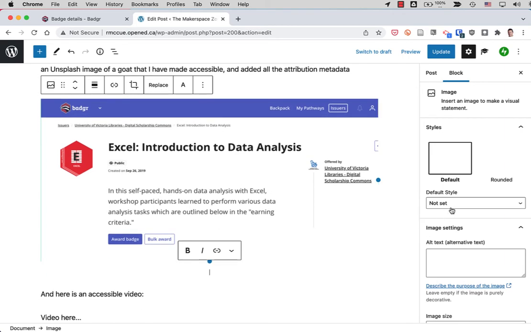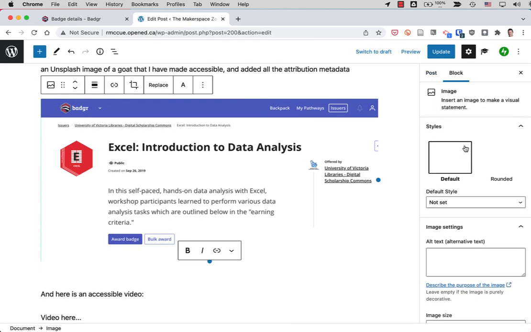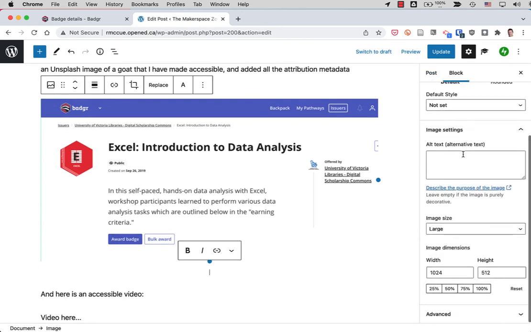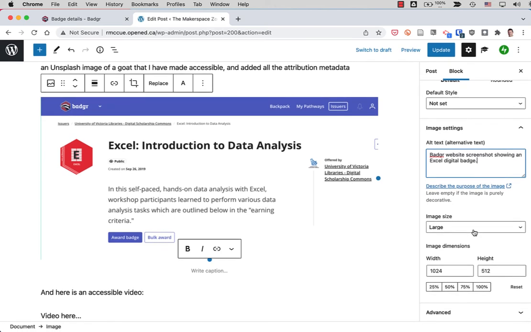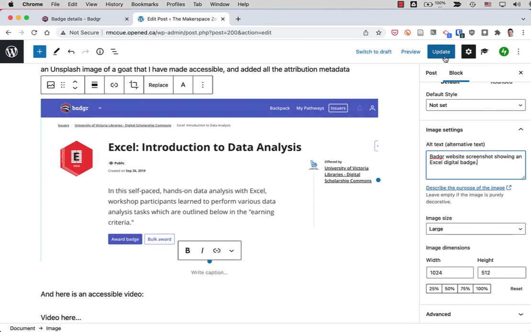Now let's make it accessible. So over on the right here, we've got the settings. So the key thing is alt text, descriptive alt text that will be helpful to someone who maybe can't see the web page. So for the alt text, I'm going to go Badger Website Screenshot Showing an Excel Digital Badge. There. I'll click update, and now that metadata is embedded in it.